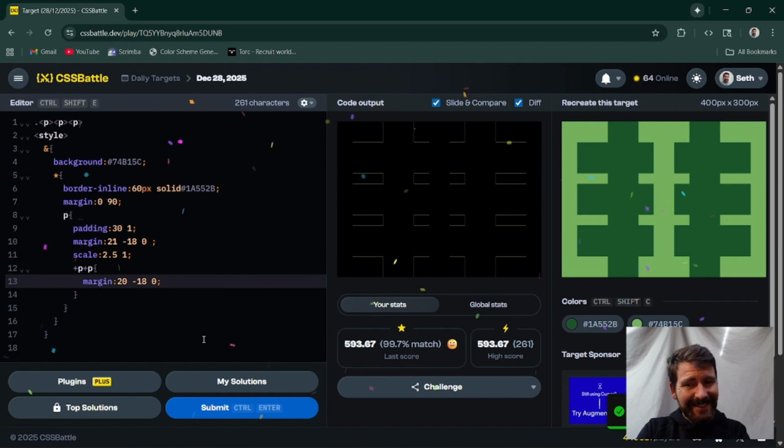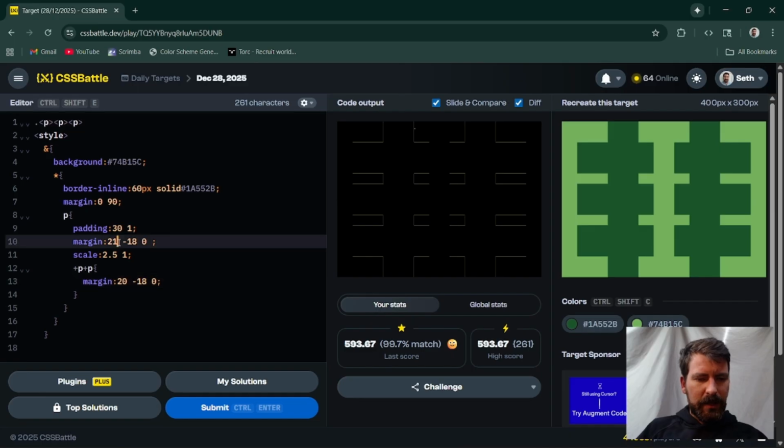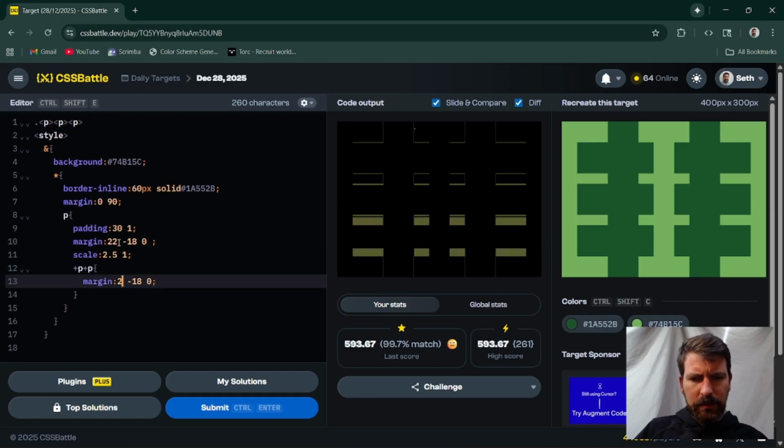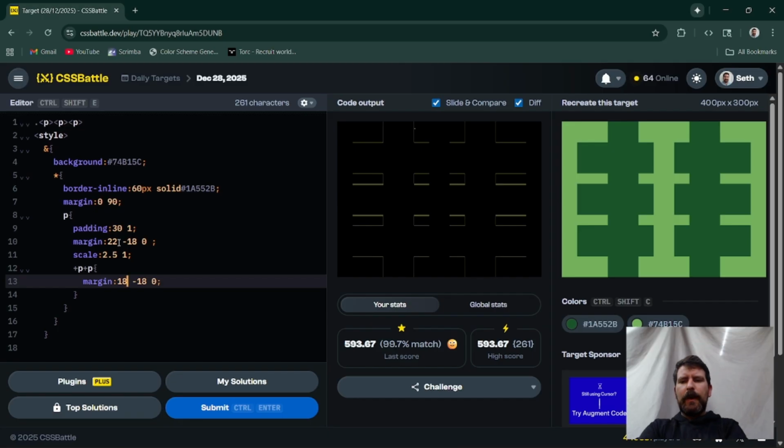$99.7. That's not great. Okay. 22, 21, 20, 19. Yeah, all of these are off. Okay. So if all of these are off, border inline isn't happy.